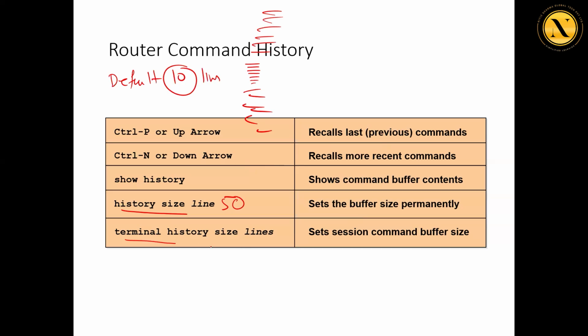But if you say terminal history size 7, so as long as you are inside this session, it will start saving only 7 commands. Once you say exit, exit, exit and go out of the console session, then again, when you come in, it will store whatever you had set, maybe 50 permanently. Or if you had not set this, then by default again, 10 lines. Is this clear, guys, everybody?